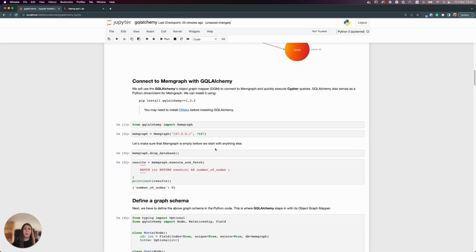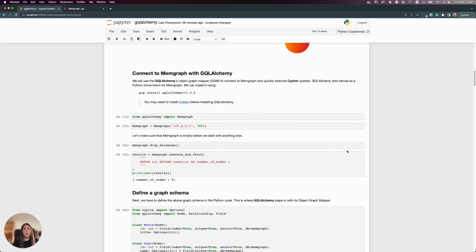First, I'm mentioning GQL Alchemy, but we still haven't connected with Memgraph through our Python code, so let's do that. In order to do that, you will have to use GQL Alchemy. You will have to first install it. Currently I'm using version 1.3.2, so make sure to use the latest version, or if you're having troubles, just use the version that is here. First, you have to import the Memgraph class from GQL Alchemy.